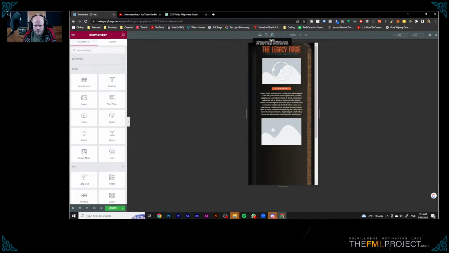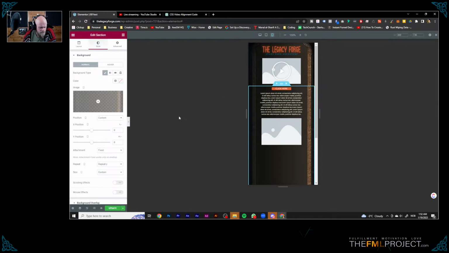And then we go into this. Now it should all have the same thing, right? Does this have the same? Fixed, repeat Y, contain. What happens if I do cover on this? Doesn't matter. That still works. How does it look on the phone? It looks like it should.